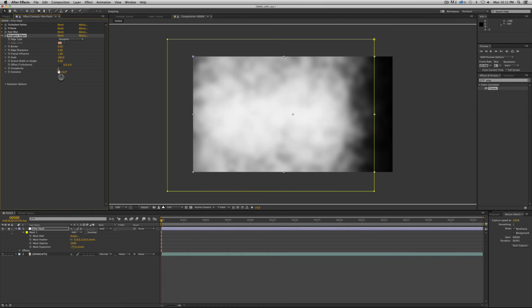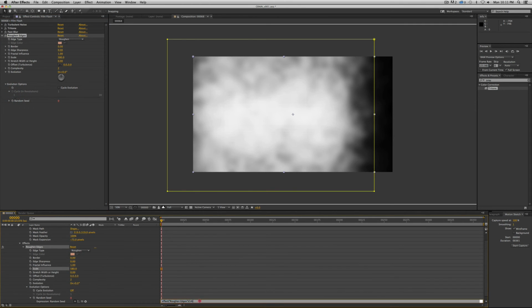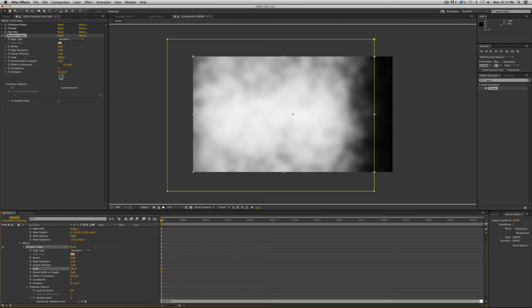And now we want to create a unique version of this pattern for every frame. We're going to do that in the same way that we did the previous Turbulent Noise, through Evolution Options, Random Seed here, and our expression trick. So Option-click Random Seed, and now it'll give us the little place to enter your expression. We're going to use the same expression, which was time times, which is the asterisk, 24, or 30 or 60, depending on the frame rate of your footage. And there we should have, and I'll play it back so we can see, we should have this look.